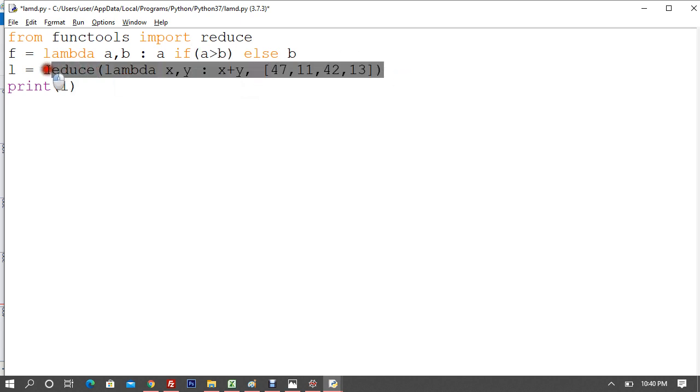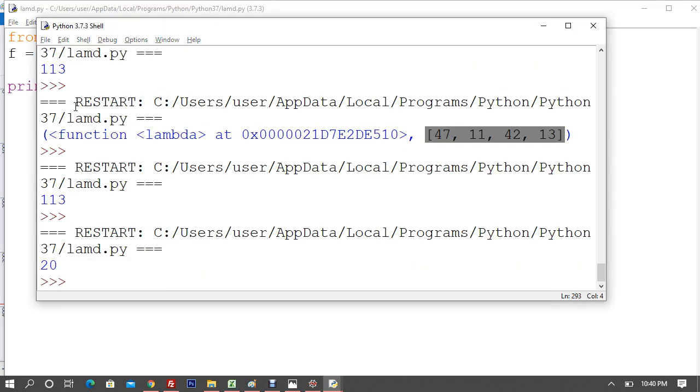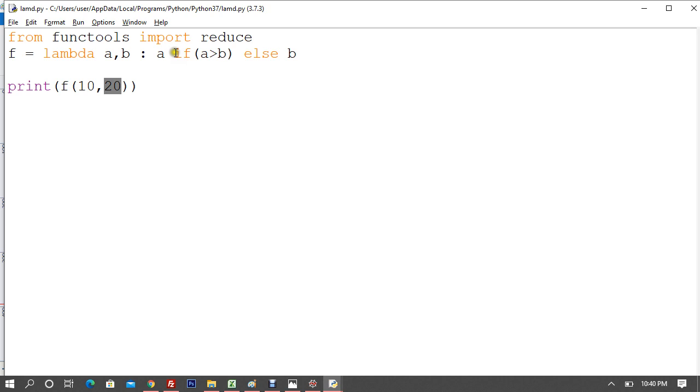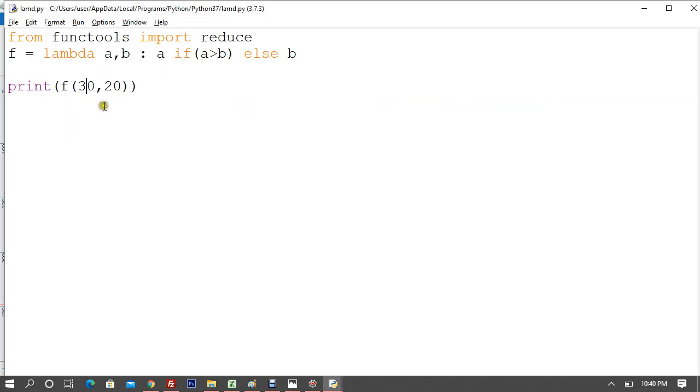So now if I just go ahead and print f, I need to supply some values. I will supply 10, 20. So I'm calling f and supplying two values, 10 and 20. 10 is a, 20 is b, so we're getting 20. Is a greater than b? No, 10 is not greater than 20, then give b. So b is 20. Now if it is greater, for example if I say 30, you're going to get 30.